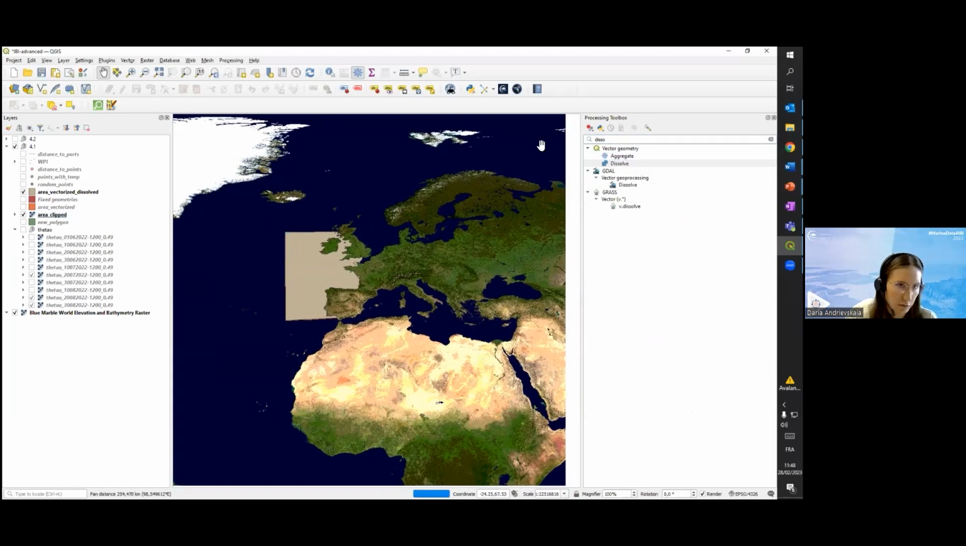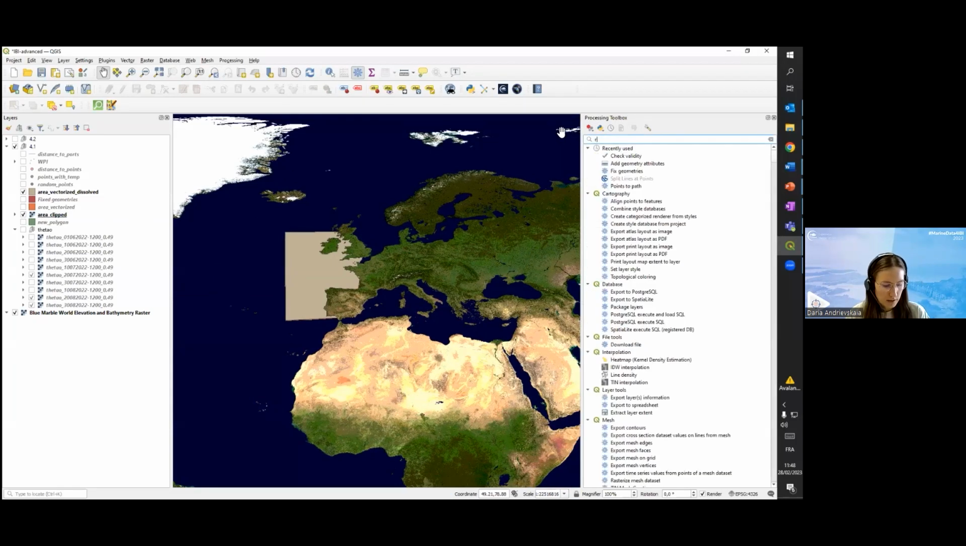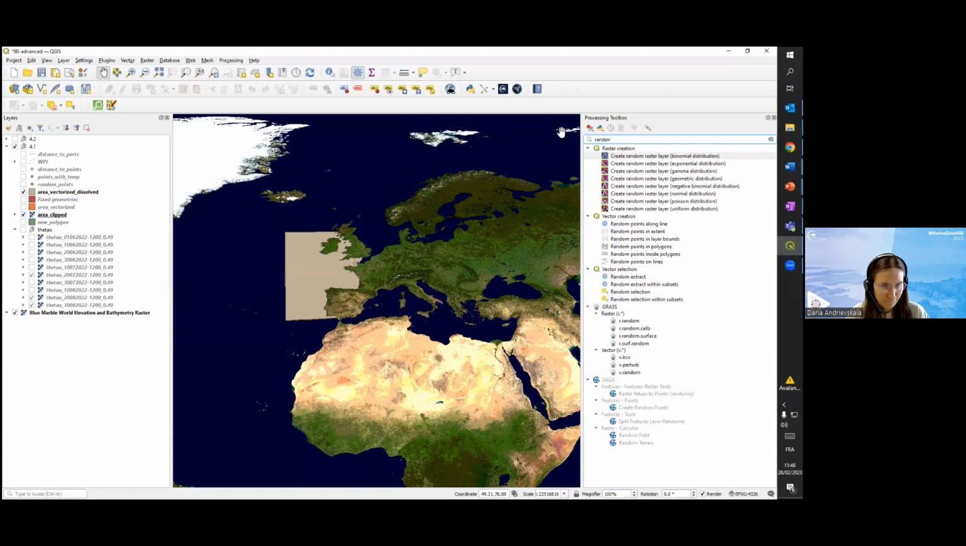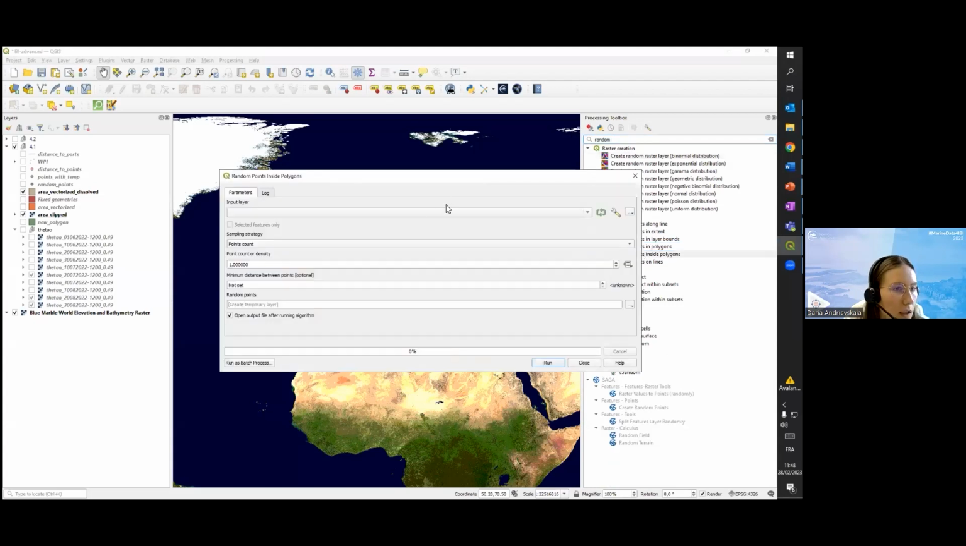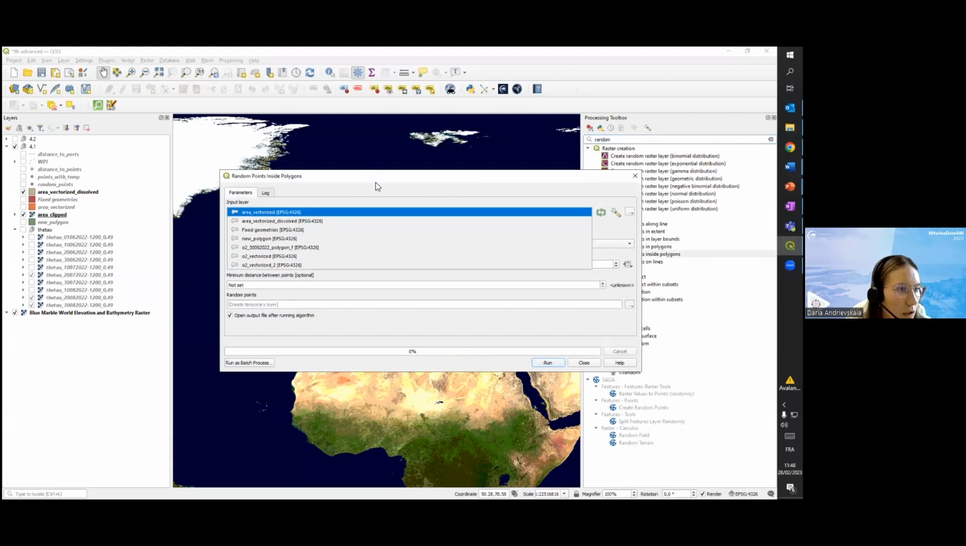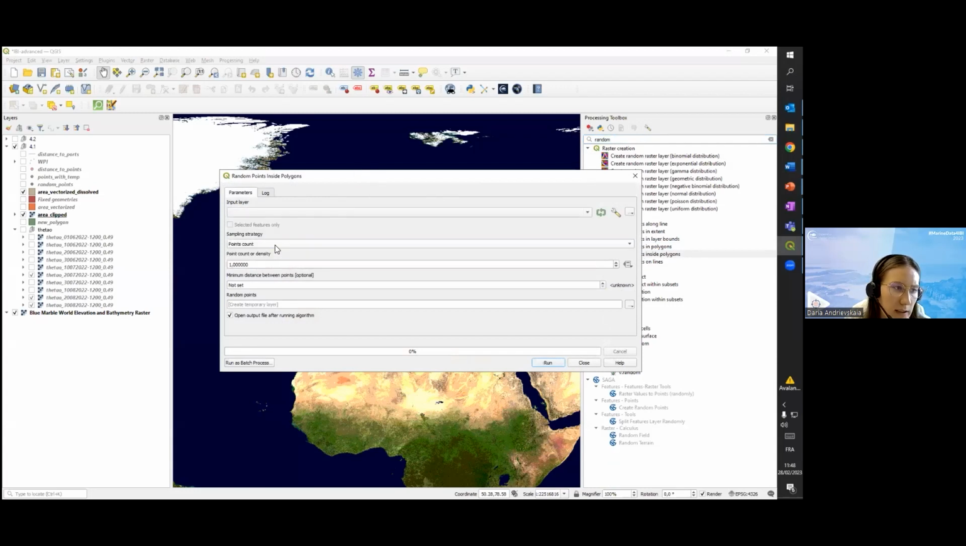So now what we do is put in random points. In Vector Creation, you have Random Points Inside Polygons, I believe. Yep, I think so, inside polygons. So you put in your input layer. You choose points count or point density, depending on the criteria you want for your points. And you choose the amount. For example, if I choose points count and 15, it means that it will put 15 random points in a polygon. That's all.